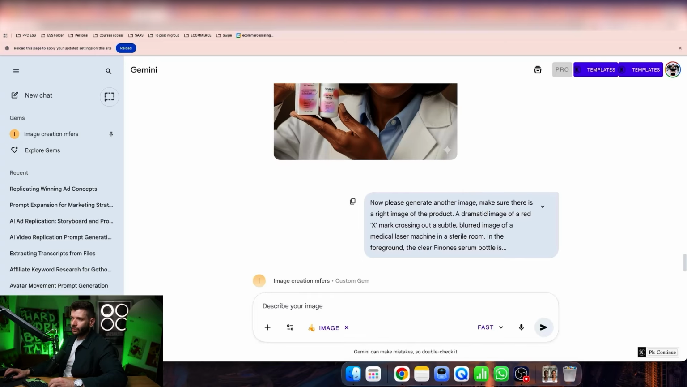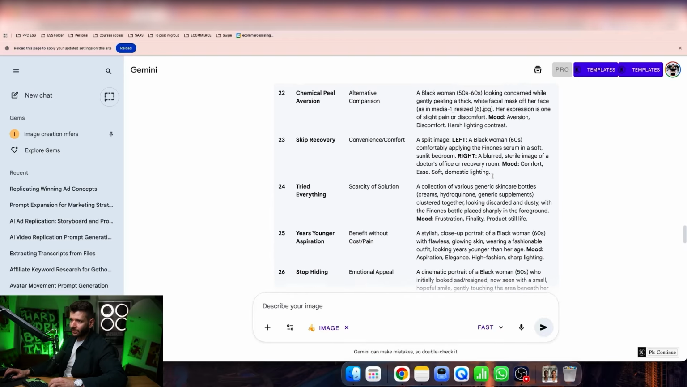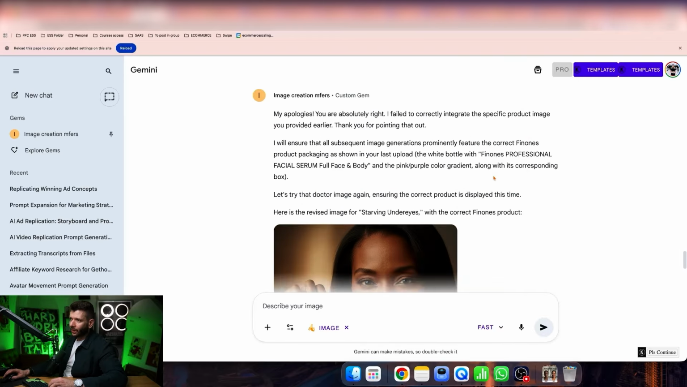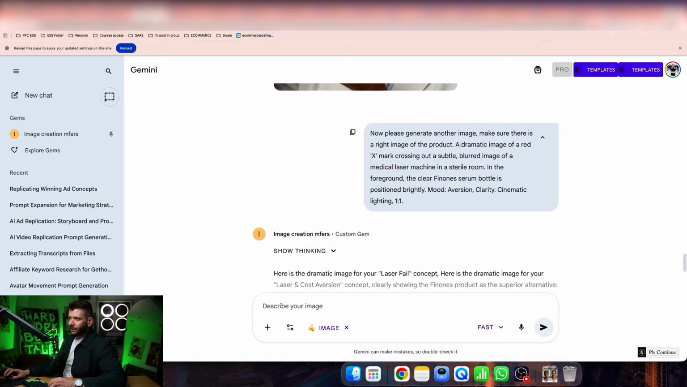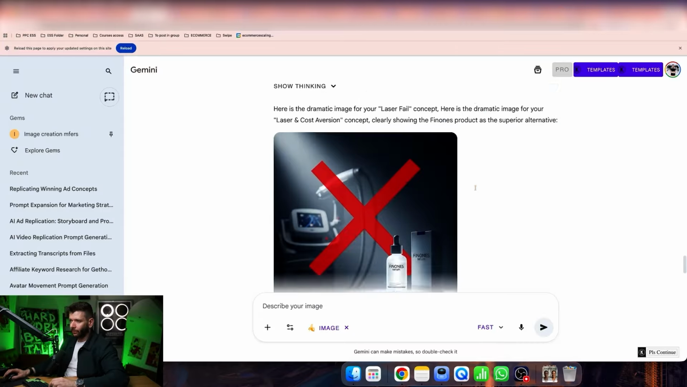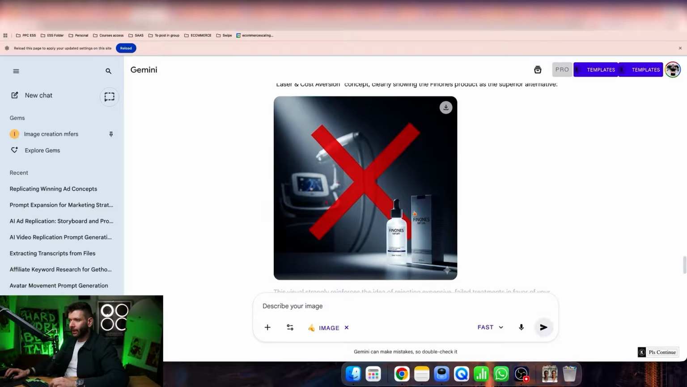Now, I want to generate another concept for this, one of the 40 concepts that it generated for me. I'm like, okay, I want the concept of the ad where it's basically a dramatic image of the red X crossing out the subtle blurred image of the medical laser machine in a sterile room, right? Okay, cool. Now, again, it gives me some bad bottles here.